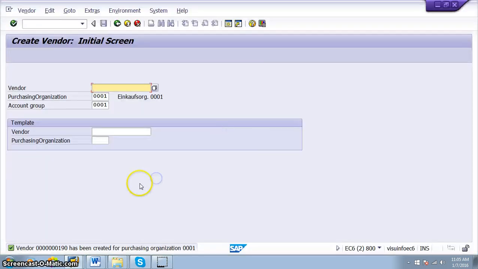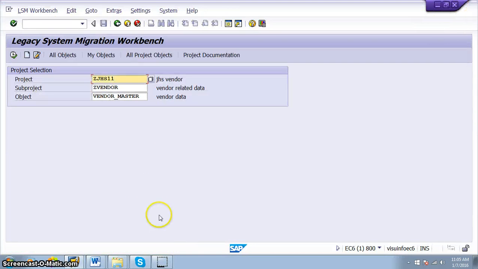Okay, so once we have done this, this is working fine. Now we have to execute all this process, and we have to configure everything into the BI system, ECC system.